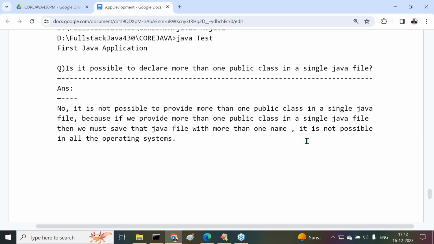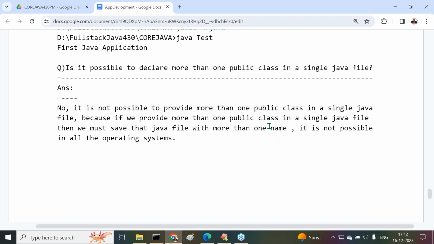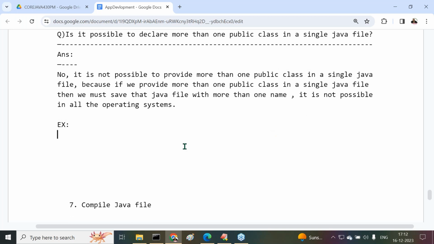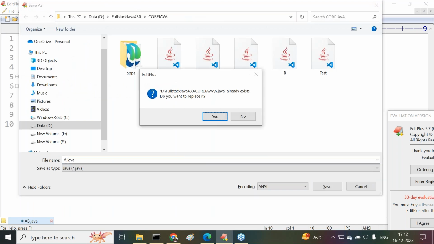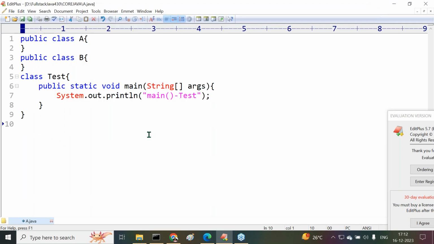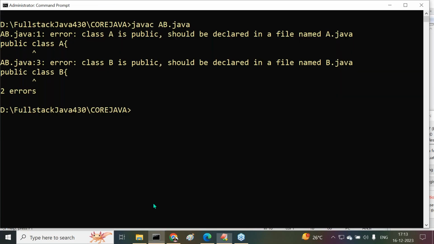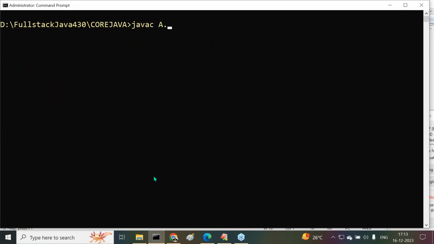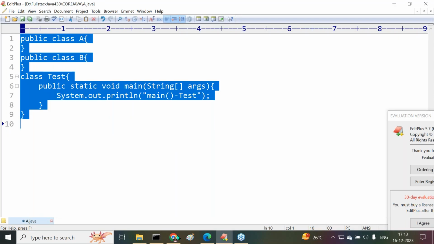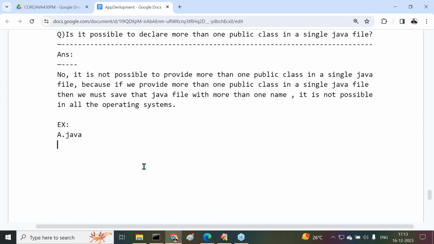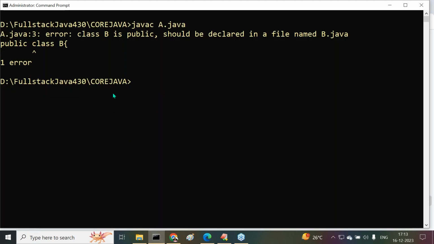Are all of you getting clarity on the point we are discussing? This is the total point we have to understand. Now I'm giving an example to show almost all the cases. First case: a.java is the file name. javac A.java. Now the file name is A.java, and here we are getting this compilation error.